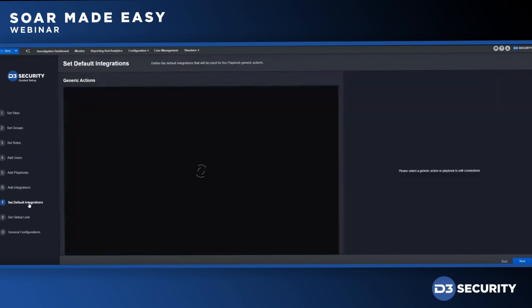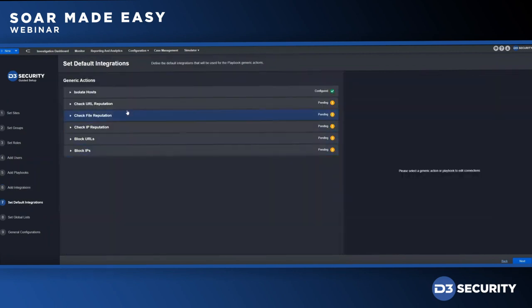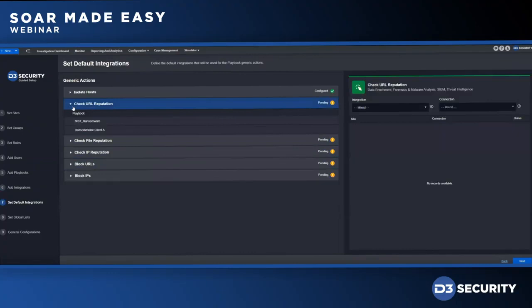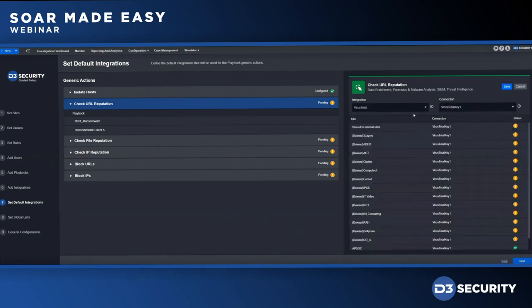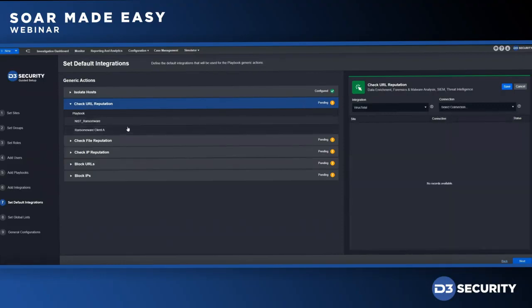Setting default integrations within the platform gives us the ability to set what we consider a generic or default integration within the system. For example, if I wanted to use VirusTotal across all of my connections, I can choose that key and set this particular item in its various locales. I can do this for multiple different types of generic actions when I'm dealing with them in the playbook area upon setting up a playbook.